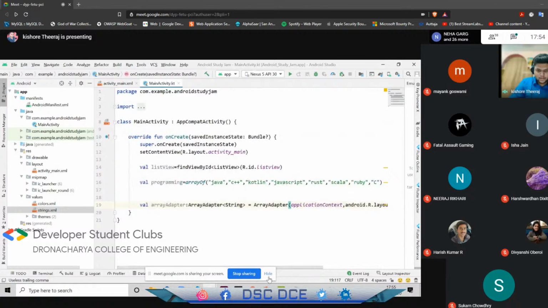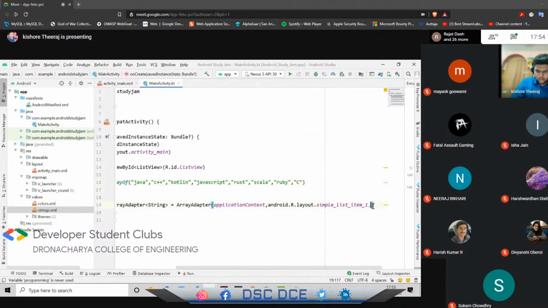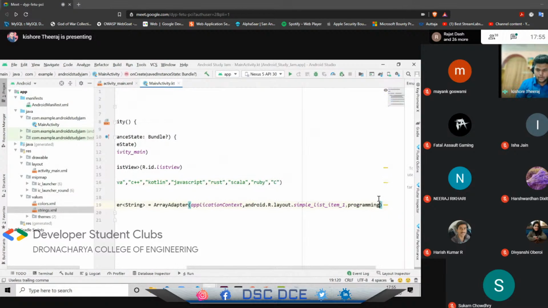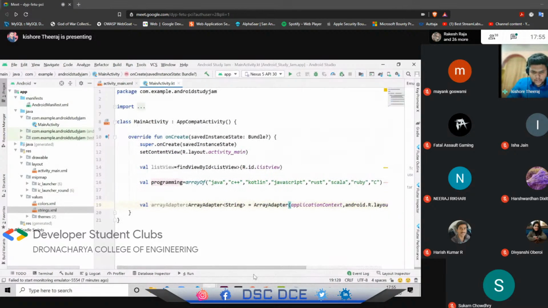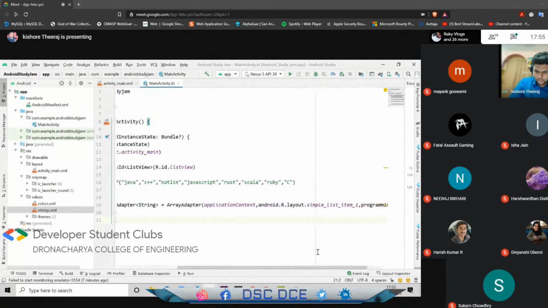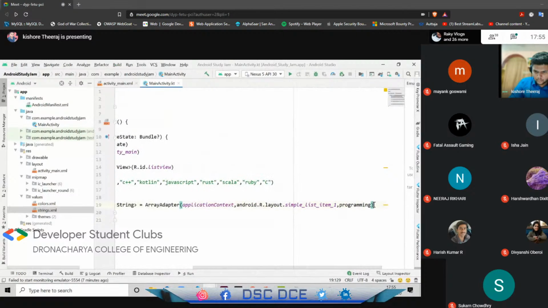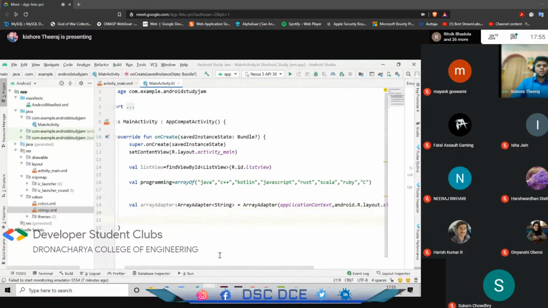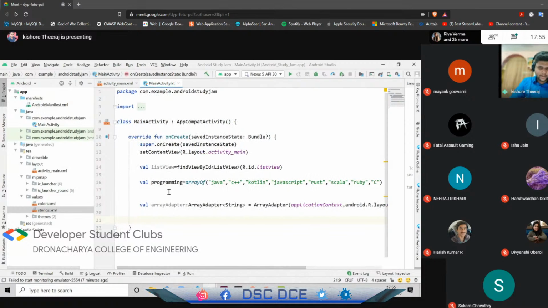Your array is nothing but programming. Okay. Go to programming. We have passed these three items. So these are the three parameters that are required. And now we created an adapter, we created an array, and we have a list view. So now we're gonna use them. Like how can you use them?